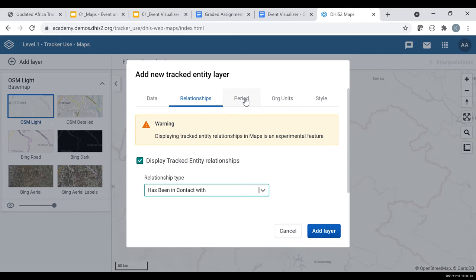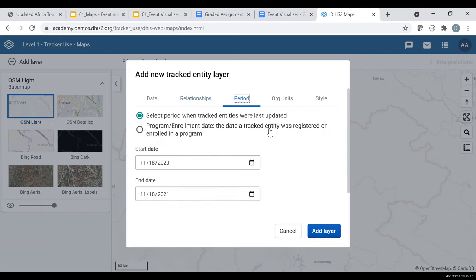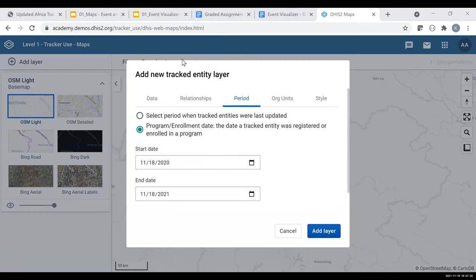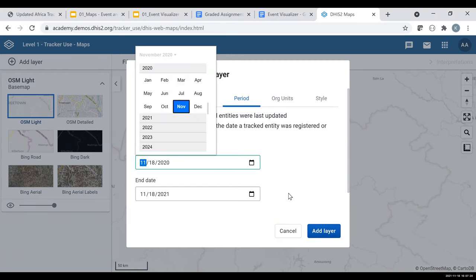Of course, to produce a map, you need to specify the period. For the tracked entity, they give you the possibility of defining your targeted period based on the enrollment of the tracked entity. Let's say you want to produce a map of cases reported or tracked since a given date to today. For example, let's say cases from January 2020 to today.